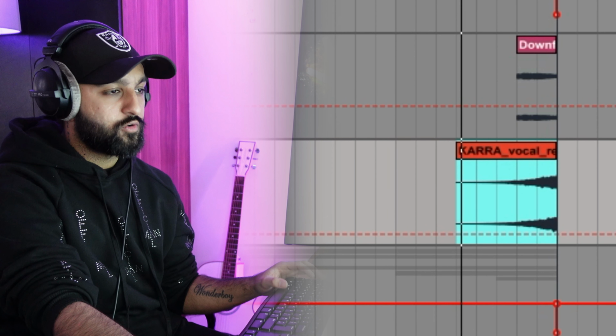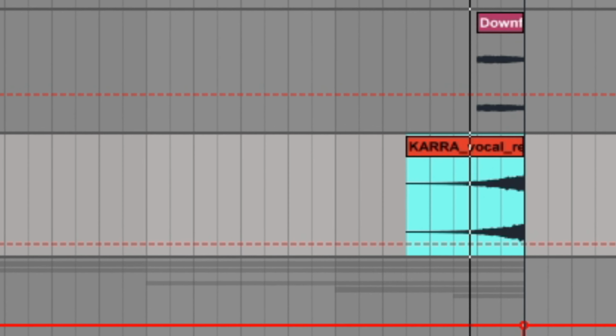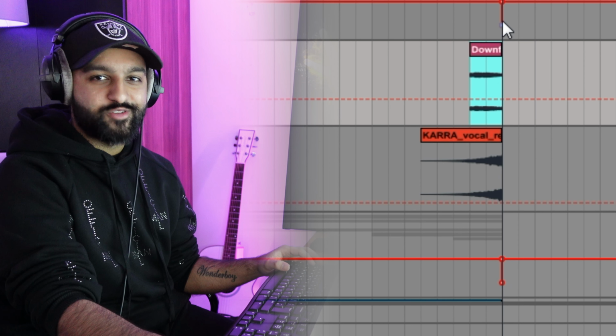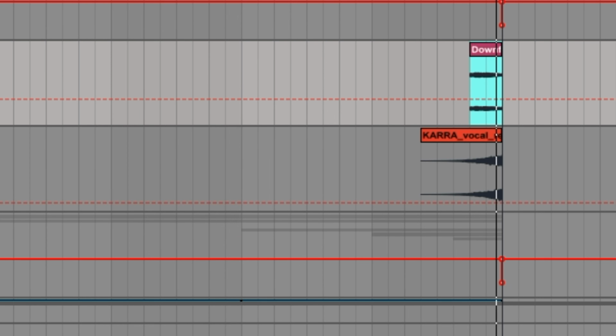So we've got this Splice vocal reverse. And then we've also got this effect, which I'm sure you've heard before. So you put them together, it just helps build the tension before a drop.